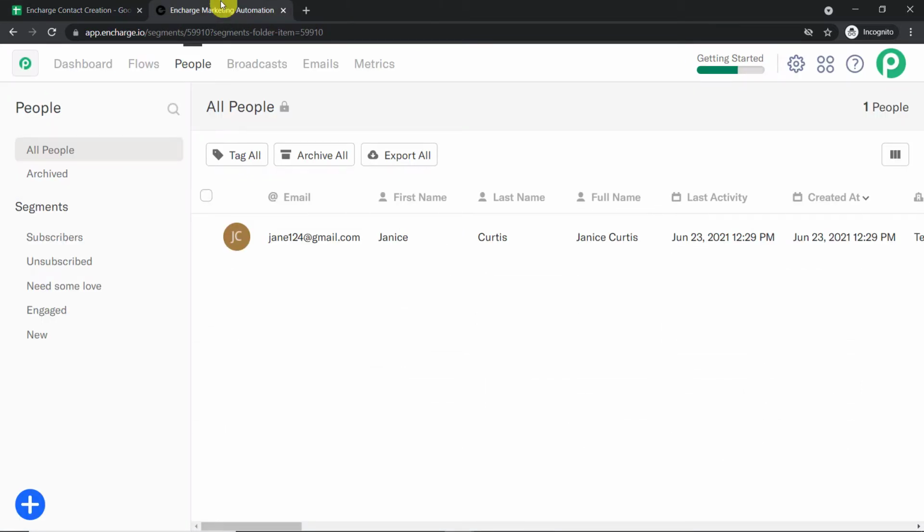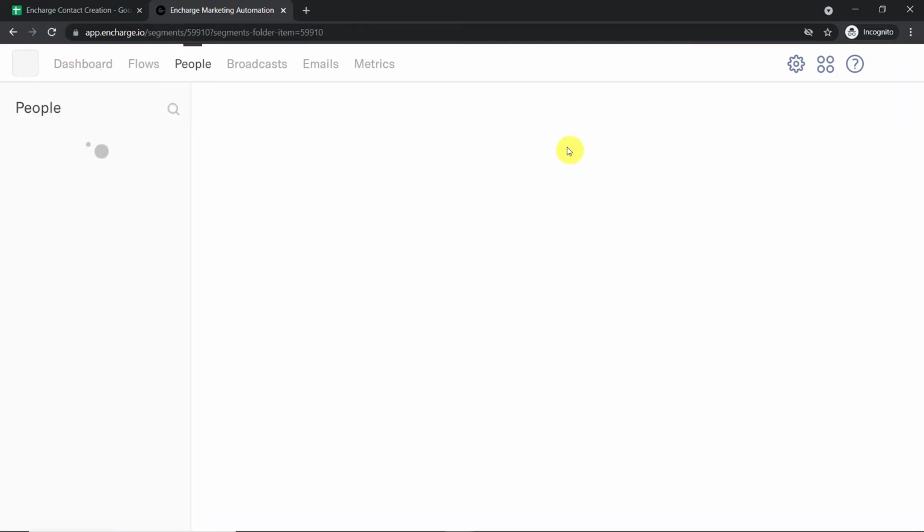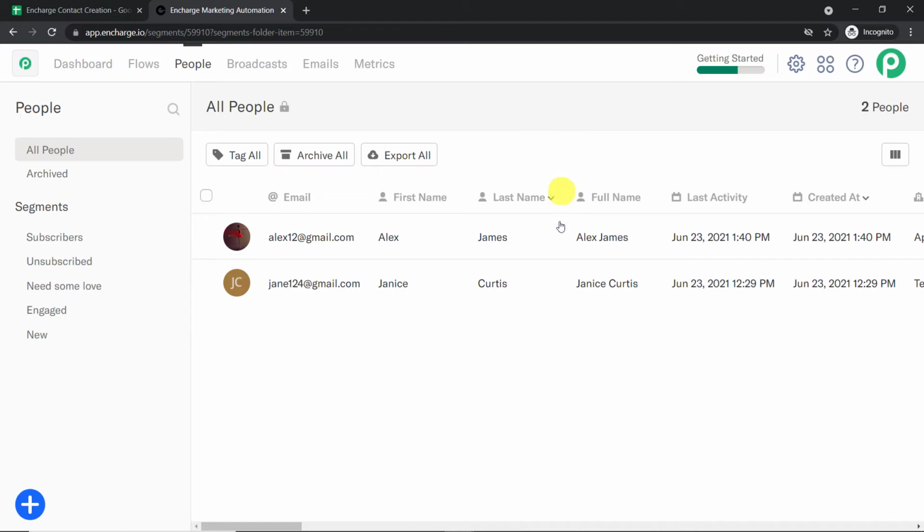So let me just straight away take you to Encharge. This is the contact page of Encharge. Let me just refresh this. So let's hope we have, yes, we do have an Alex. This is the first name, that is Alex. The last name is James. The full name is Alex James, and this is the email address. And it is also showing the time at which it was added.